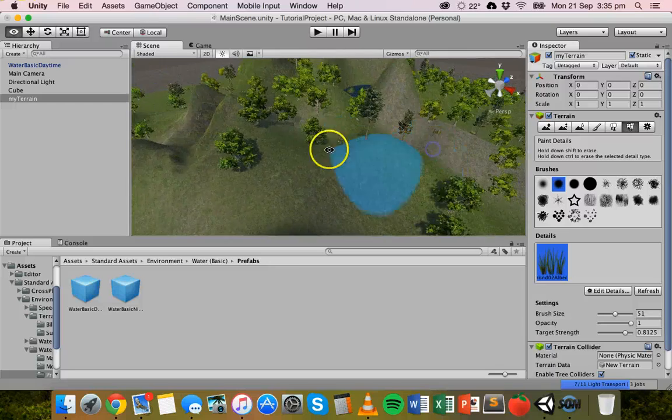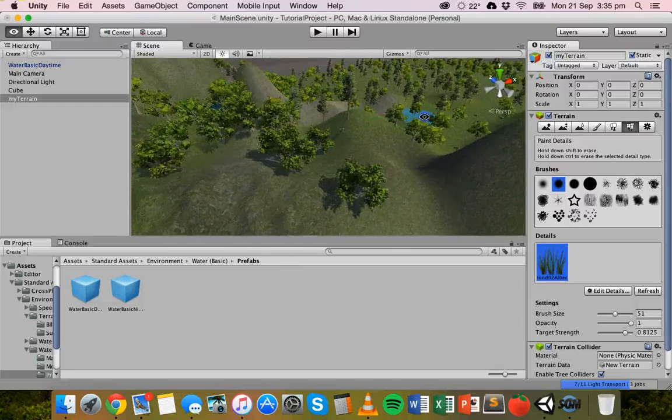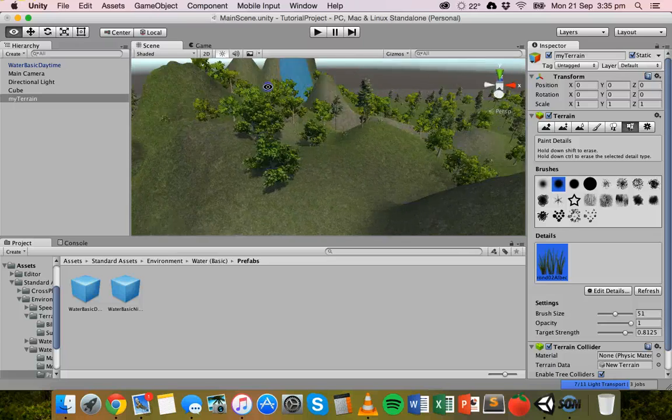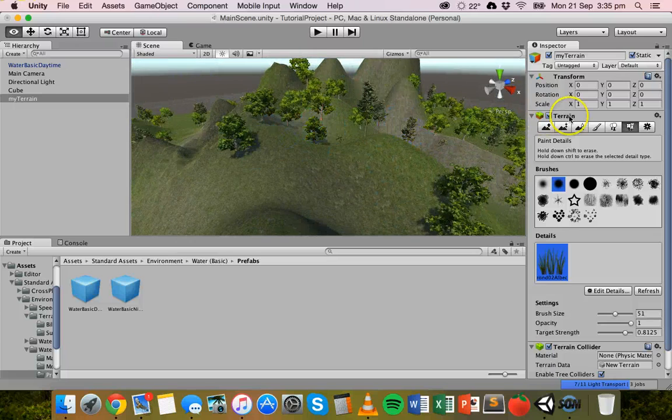So there we go. That's basically how to add and edit terrain in your game, and how to add water, and also how to add trees and textures to your terrains.